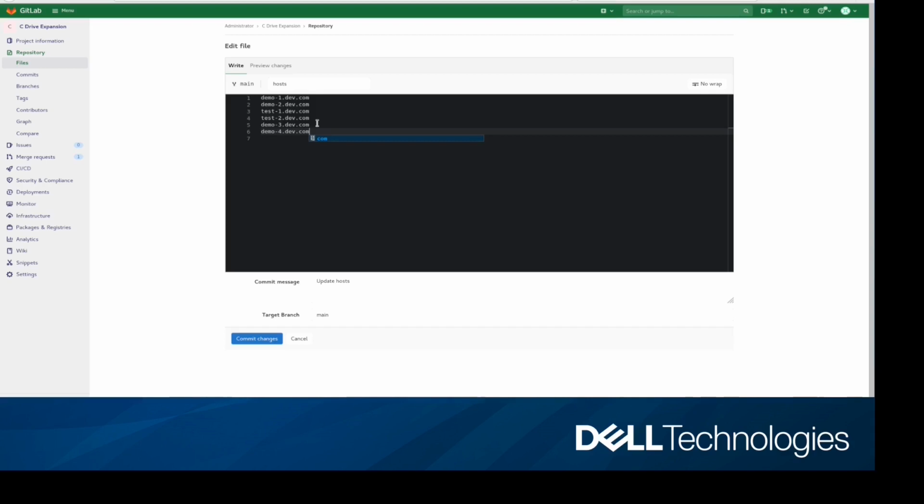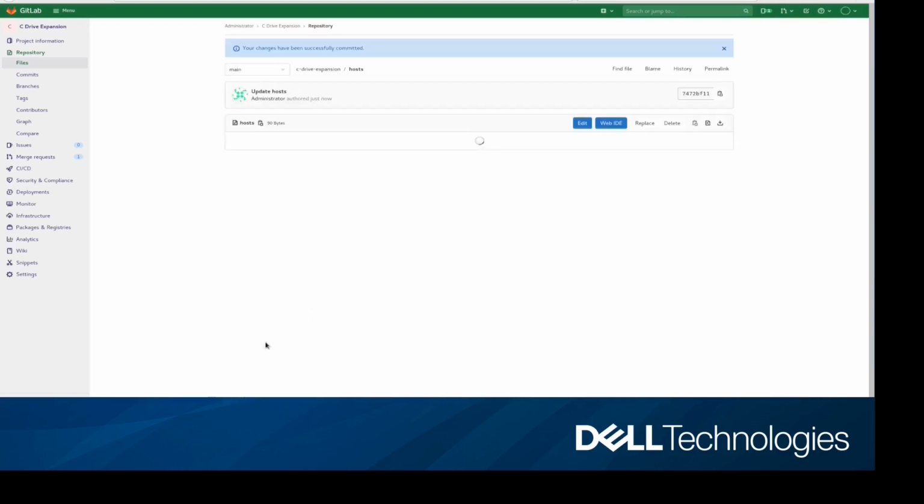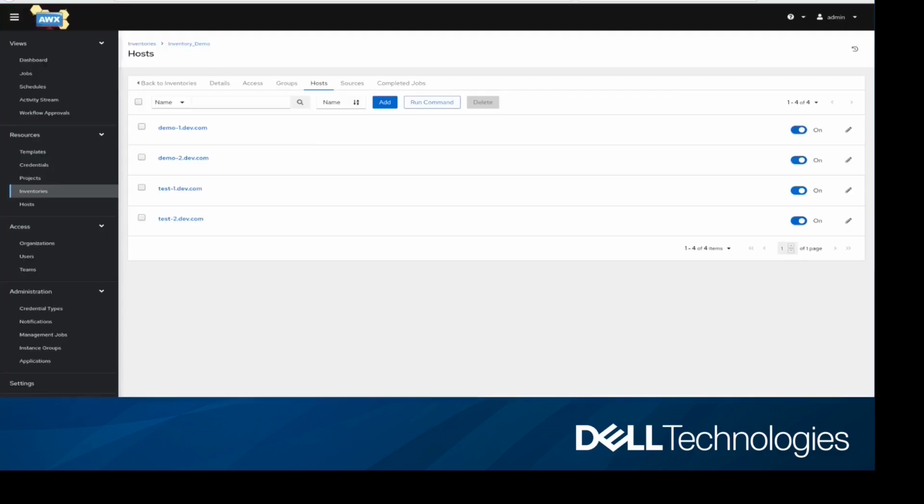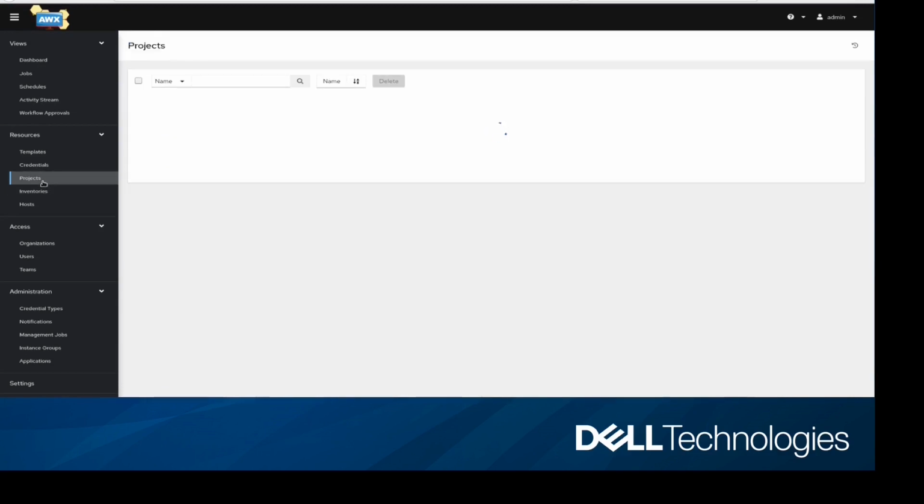Okay, so currently we have added two new entries. I'll proceed to commit the changes. All right, the file has been updated now. So we should be able to pull the information here by syncing the project.